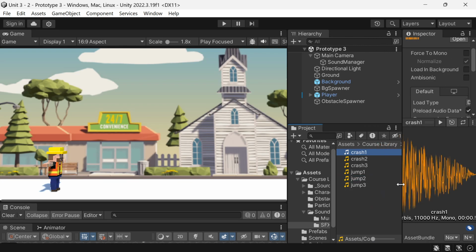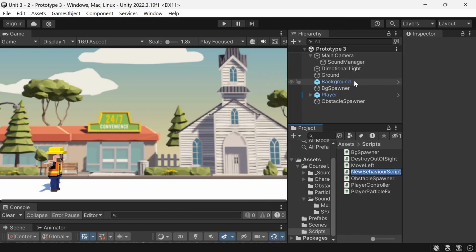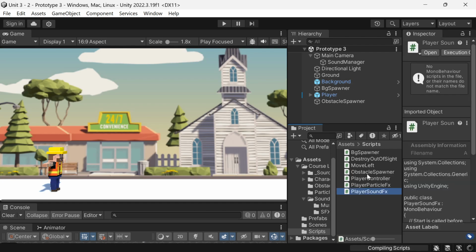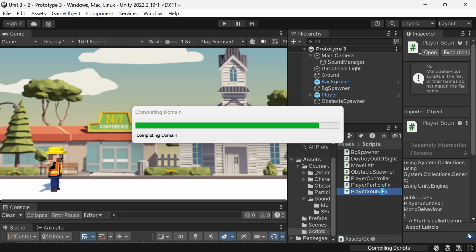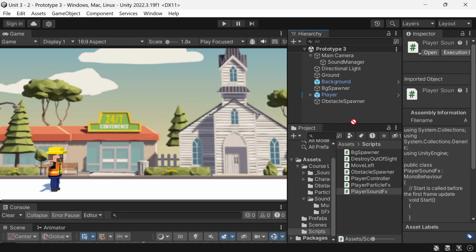Just like our particle effects, we'll create another script for this, and we'll attach it to the player. So we'll go to scripts, create a C# script, and I'll name this PlayerSoundFX. Let it compile for a bit. Then I'll attach it to the player.